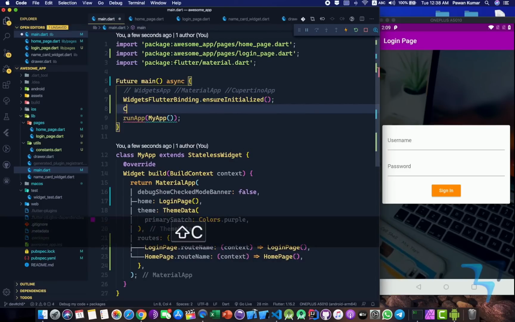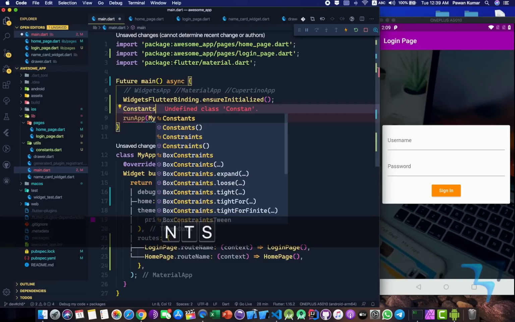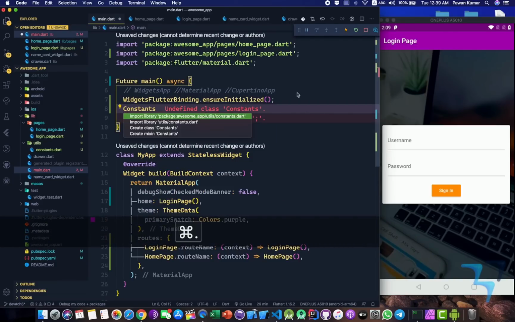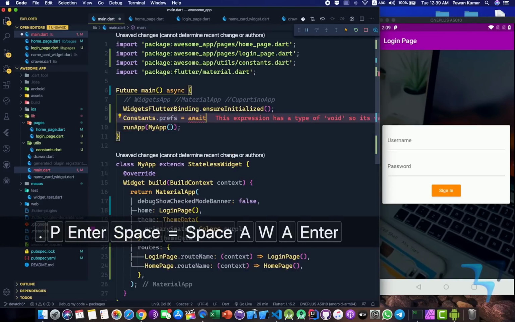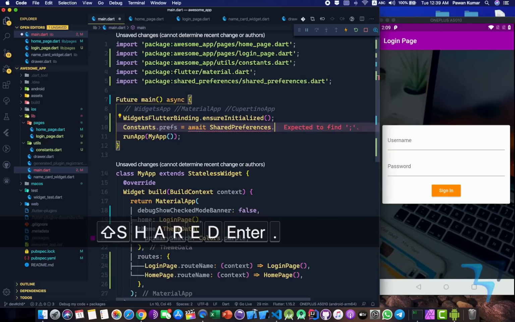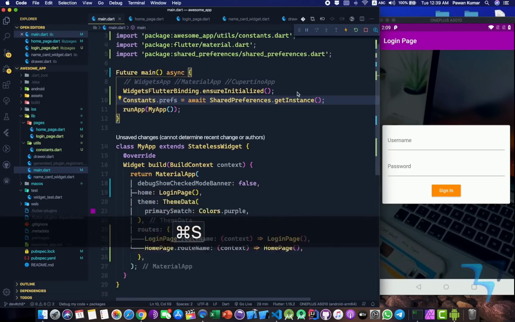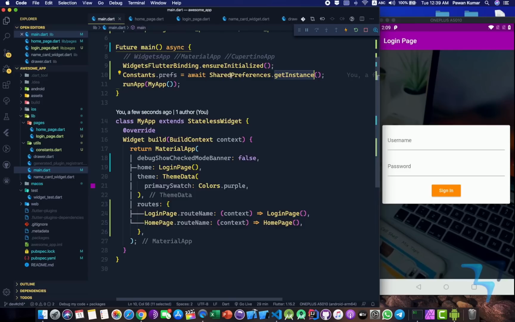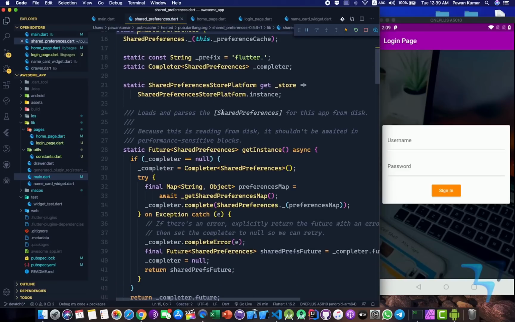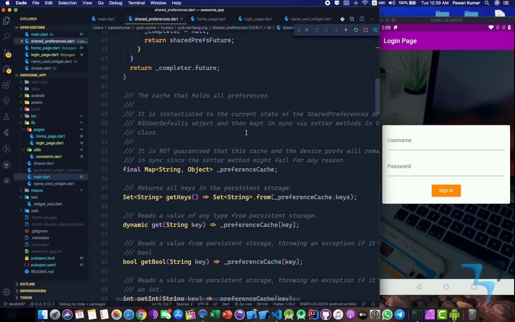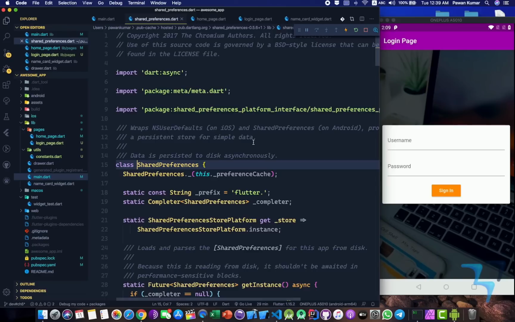And then we can use our Constants.prefs, so we need to import it as well, and we can now use the await keyword and SharedPreferences.getInstance. By this we will get the instance of the shared preference, because it's always going to have a single instance, and that's why it's a singleton class. If you go here, you will see that this is actually a singleton class, right? So this makes sense to me.